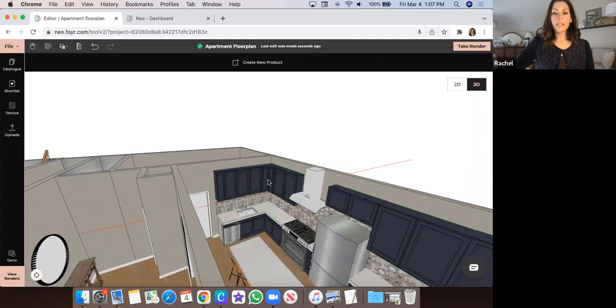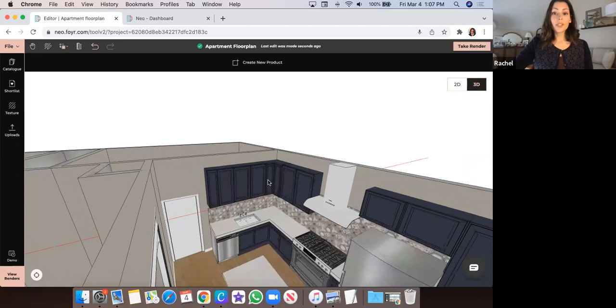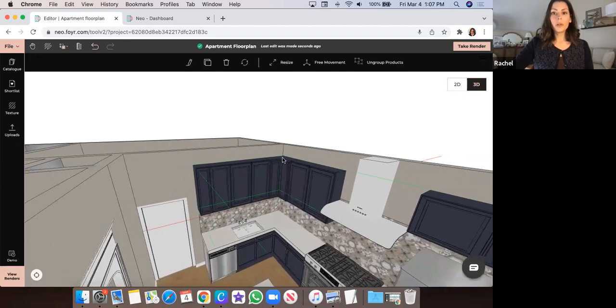Now all of these will move together. Another addition to the grouping tool is that I can put things into free movement and I can manipulate them. Size, rotation, I can rotate in free movement, which means I can rotate in all directions. These were options once you grouped a product that weren't previously available in the old version of Foyr.